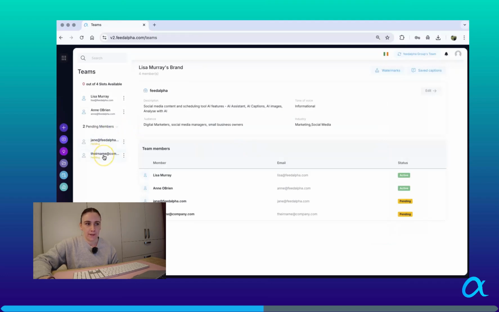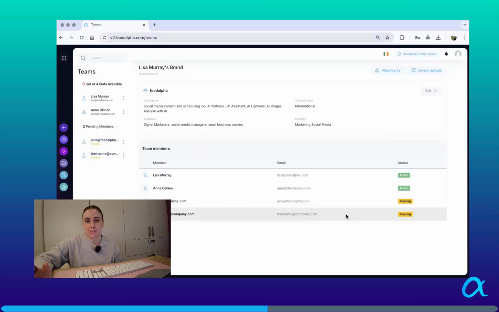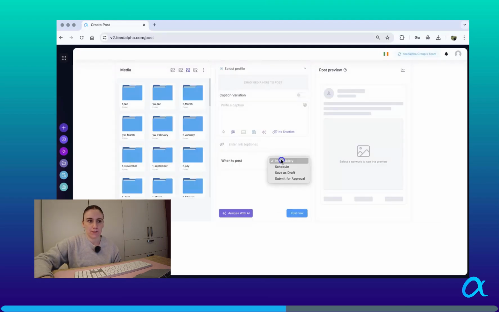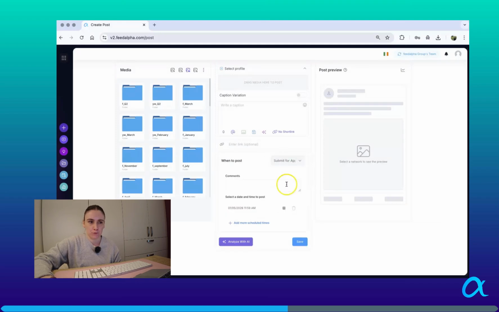And we can see they're pending. Okay, so they get an email to accept and create an account, and then all they have to do is switch into your team. So up here you'll see personal. They can then switch into your team and be able to create posts and send posts for approval in your team. Once they're in create post, then they can submit for approval.